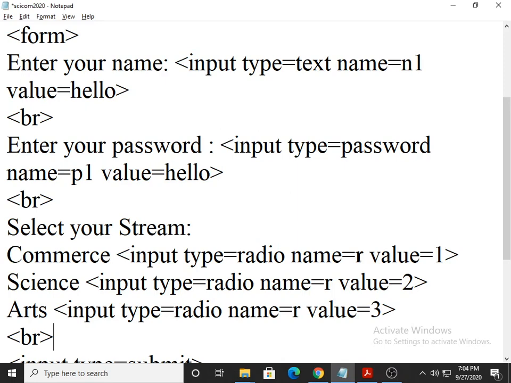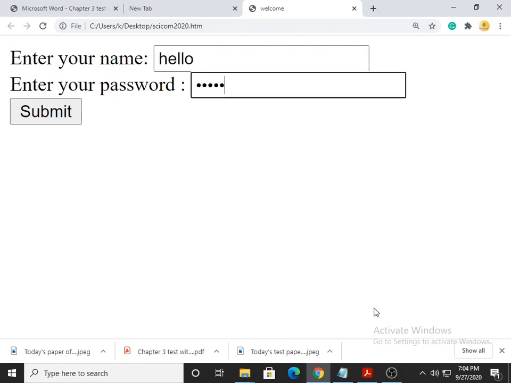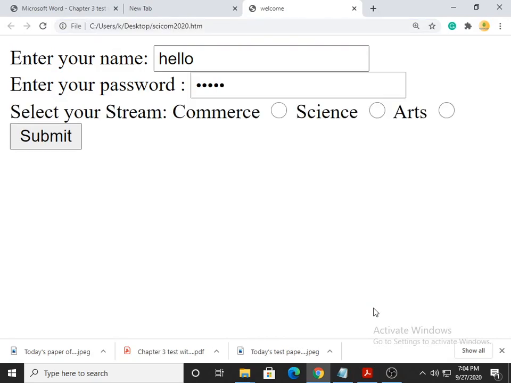Second thing, I mentioned value is equal to 1, 2, 3. Your choice. You can write commerce, science, arts as the value. I don't mind. But what happens to value, that I need to explain to you. First we go for the output. Look at the output. It comes with commerce, science and arts.